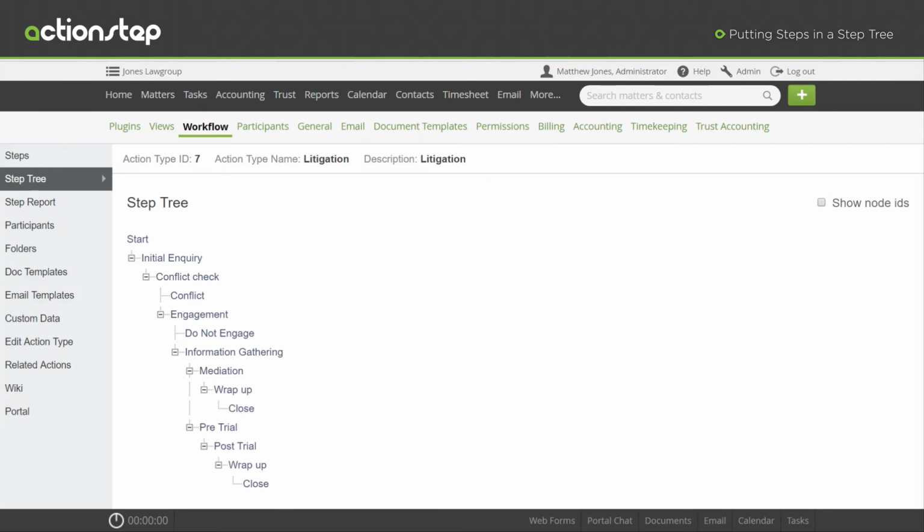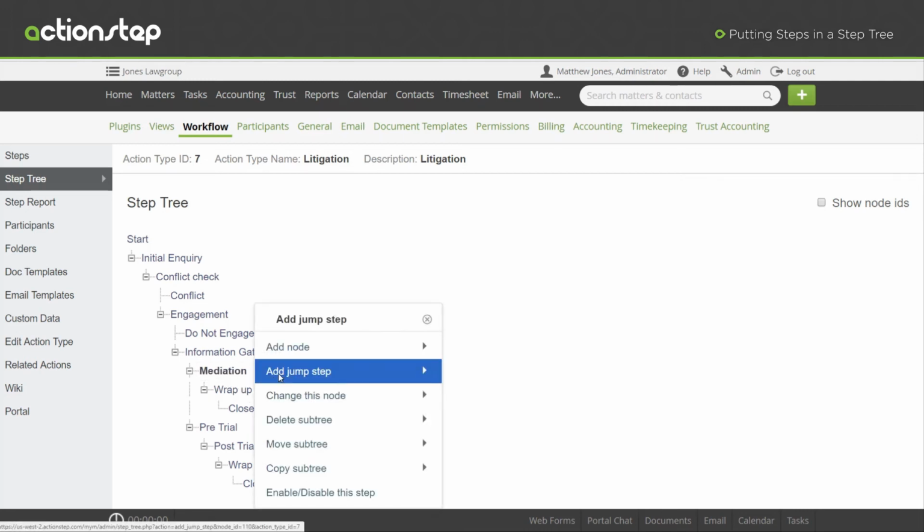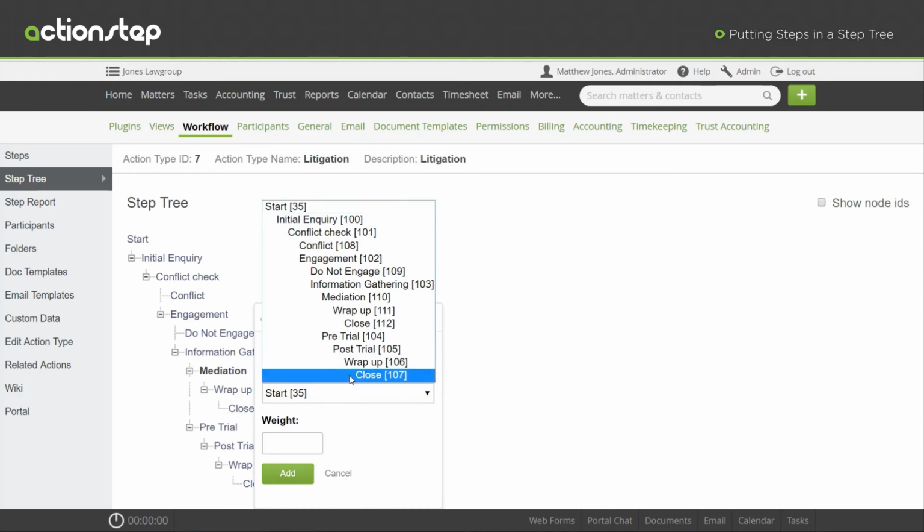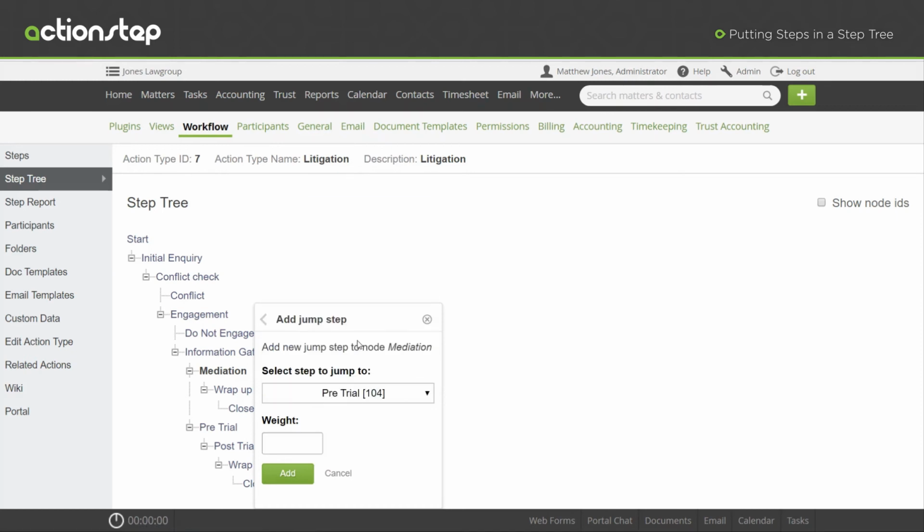Now, let's say after mediation, we decide that we will go to trial. What we will do here is jump back to pre-trial. To do that, add in a jump step after mediation and select Jump to Pre-trial.